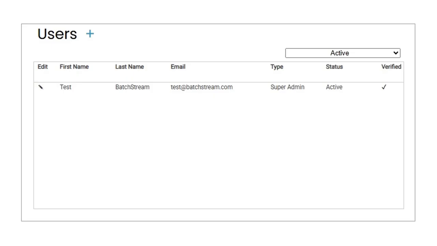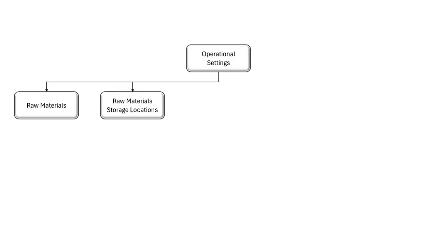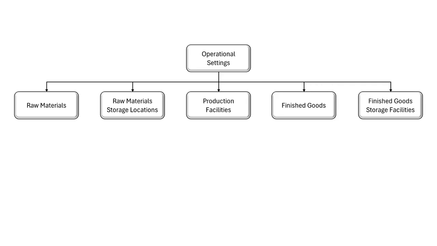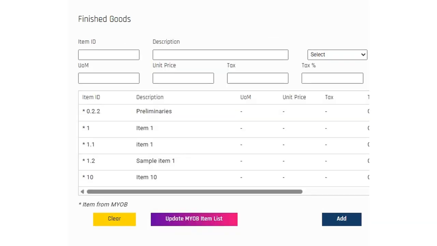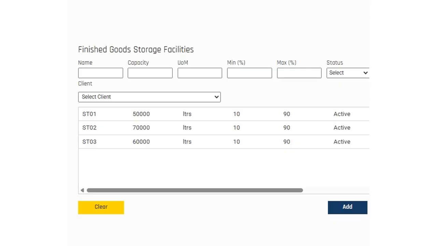The operational settings consist of the 5 core configuration settings that define how raw materials, finished goods, and storage facilities behave inside the system. The first is raw materials, which in the case of AdBlue production consists of raw material types and dimensions. Below that are raw material storage locations, which have a short code and an active status. Next are the production facilities. Each facility has a plant name and an activation toggle. Finished goods are defined in the next section, and finished goods storage facilities in the section after that.